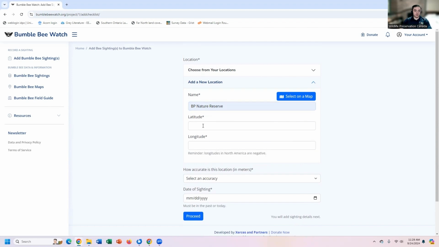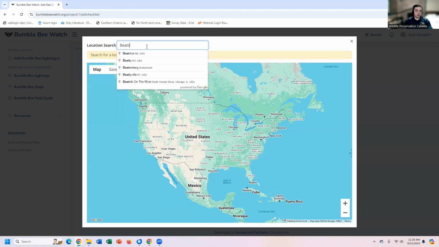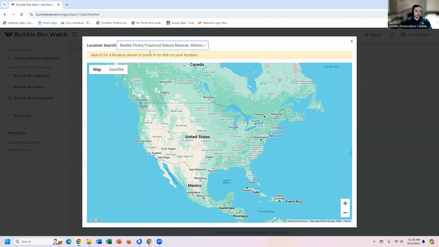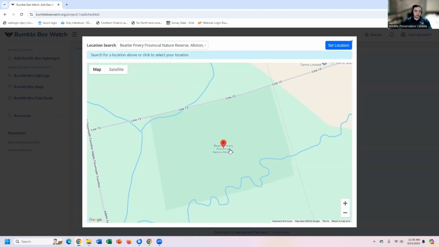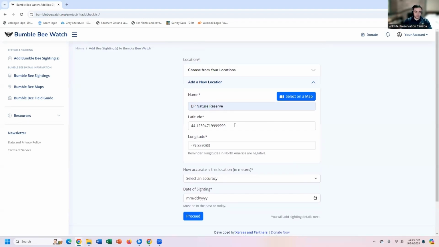Then it will ask you for the latitudinal and longitudinal coordinates of this location. You can input this manually. However, there is a map function, which you can select, which will bring you to a Google Maps overlay where you can search for the name of your location to help you find it. And then you can move your pin closer to where you actually observed your bee. I recall being around here when I observed these bees, and I can select that as my location. And then the coordinates will be taken directly from where you put that pin.